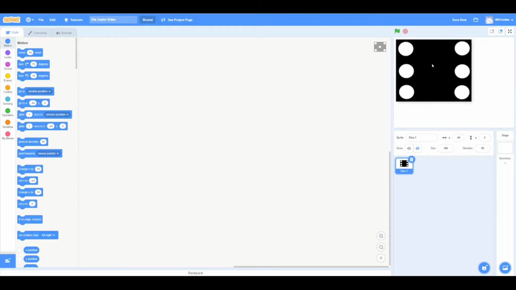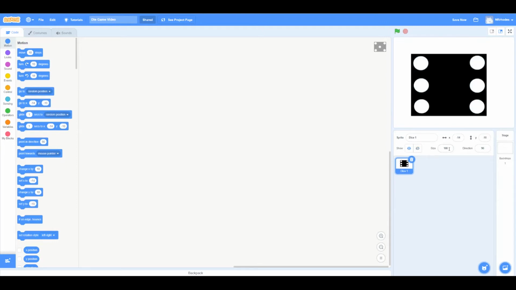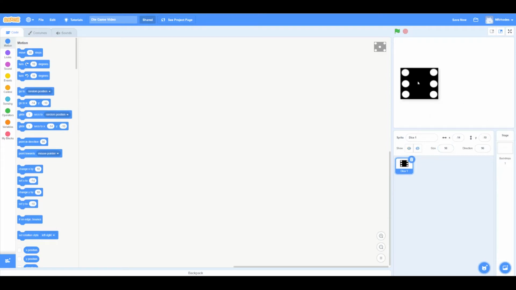This dice is awfully big, and we kind of want it a little smaller. Let's go back here, and let's change the size of this one to 75%. That's still pretty big. How about 50%? I'm going to go crazy, kids. 65 is probably the winning number. Now we should be able to fit 2 die over here.